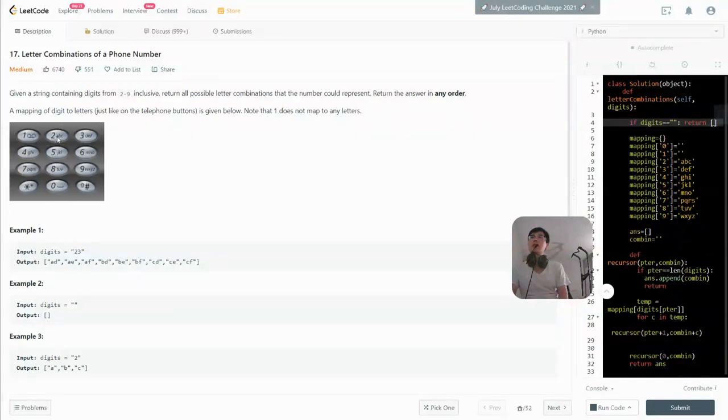As you can see, 2 can be mapped to A, B, and C, and 3 can be mapped to D, E, F. So we pick one character at a time. When we pick A, we have three choices: D, E, or F. So A D, A E, and A F right here.